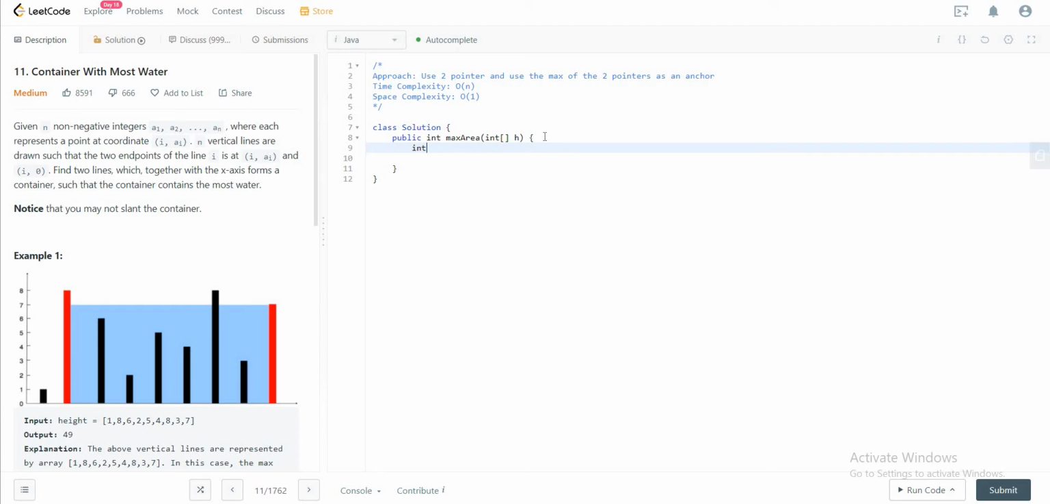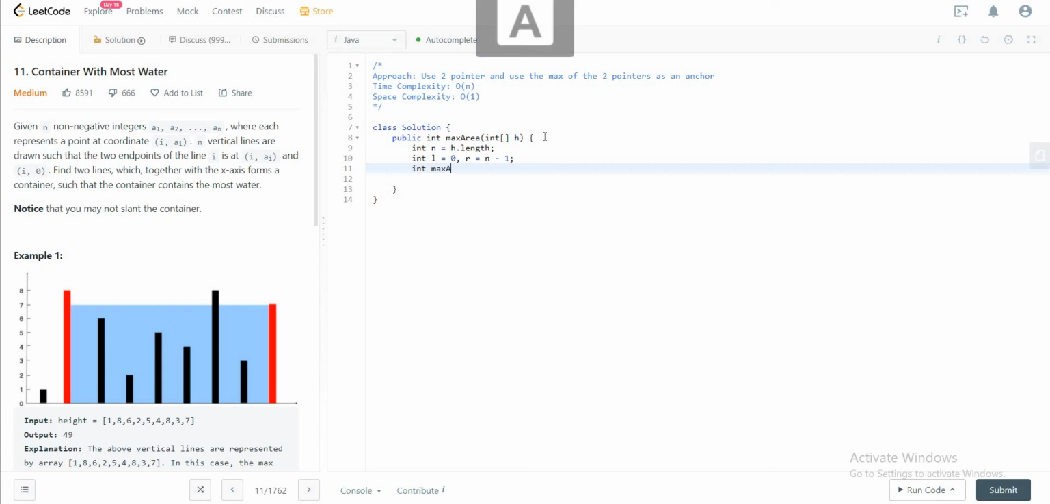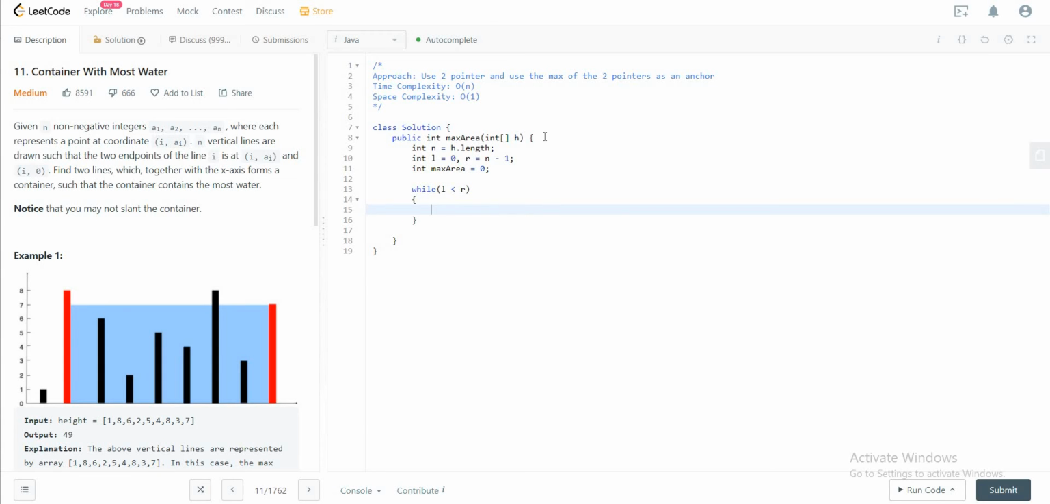The first thing we need to do is get the height. Do we actually need the height? Yeah, we would. So n would be equal to h.length, and L is equal to 0. R is equal to n minus 1, and we would also have maxArea, which would be equal to 0. Then we have the while loop, and this says if L is less than R, while this is true, we keep doing the computation, and this is how we do it.